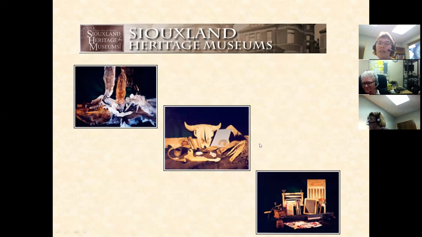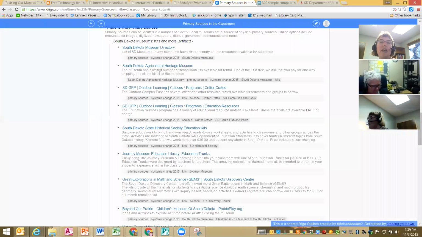And then the center one had some skulls and different items from a buffalo. And so there's a lot of different trunks available out there that can be checked out. The other thing I wanted to point out is I gave you the South Dakota Museum directory too, because even if you don't live in proximity to one of the three that we talked about, you can see if there's a museum in your region that would be willing to work with you to bring in actual primary sources.